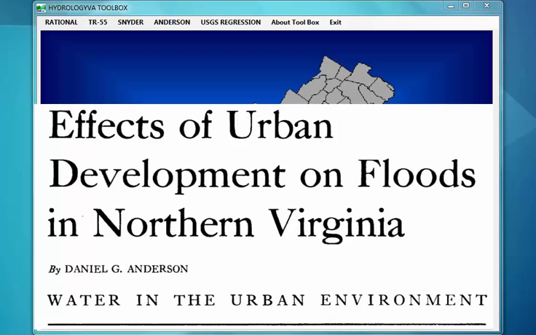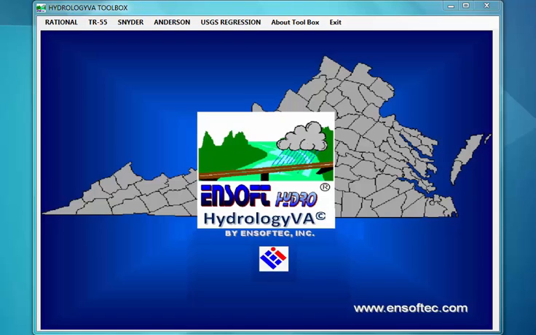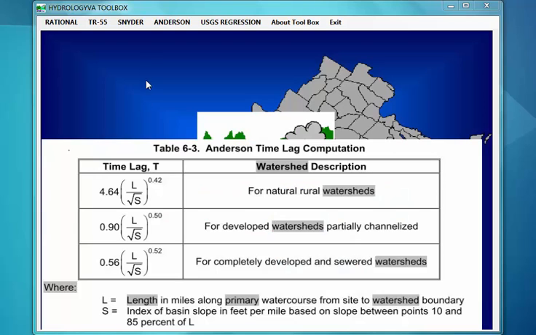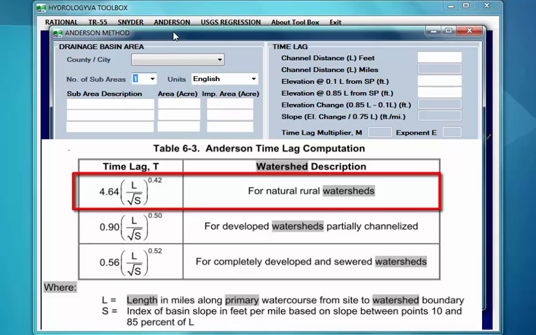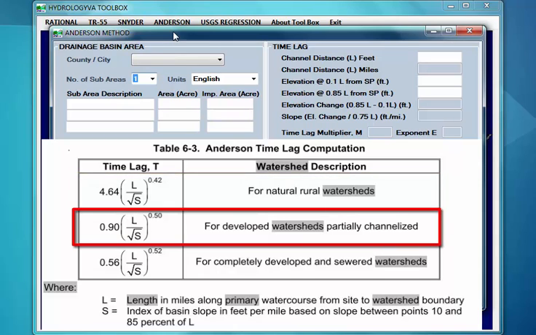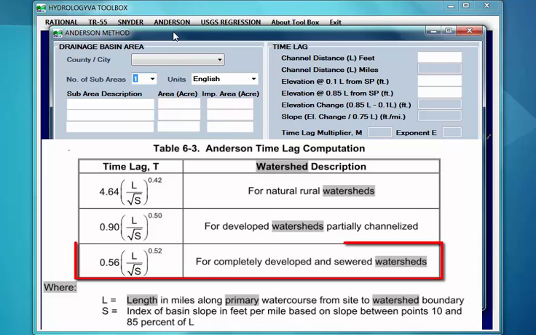One of the advantages of this method is that the lag time, T, can be easily calculated for drainage basins that fit the description for one of the three scenarios given: 1. Natural rural basin, 2. Developed basin partly channeled, or 3. Completely developed and sewered basin.